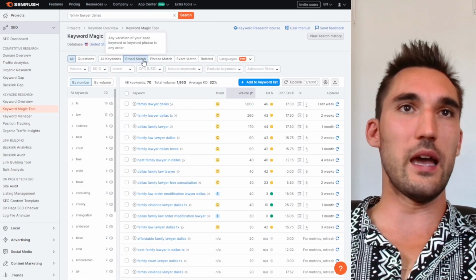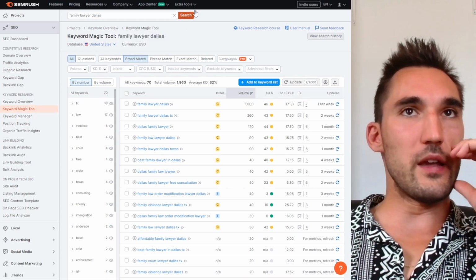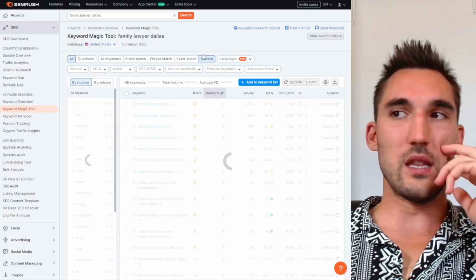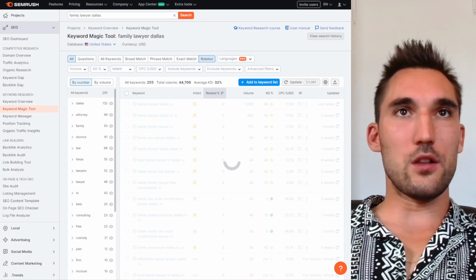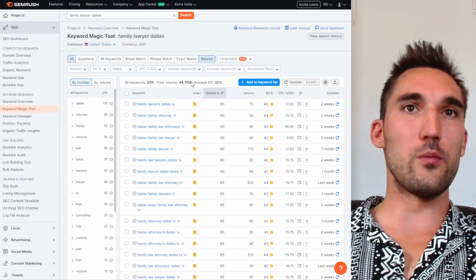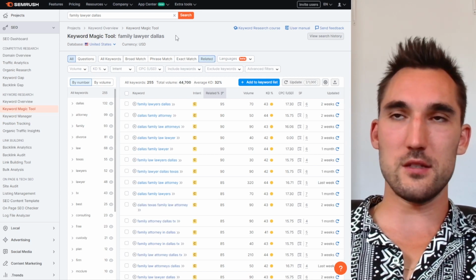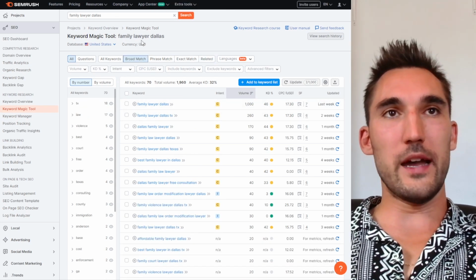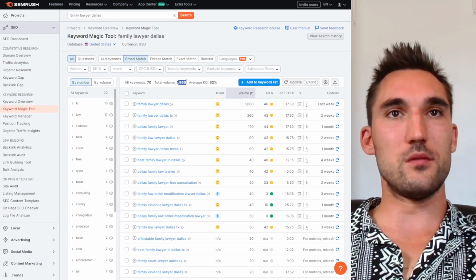The only difference here is that this is giving us broad match variations. And this one is as well. If we were to do related, this would be giving us the related keywords. So we can take a look at these two lists and get a general idea of what's being searched. Now you can see that the total volume of related keywords is about 44,000 searches a month, which is, you know, a lot. And for broad match for family lawyer Dallas is about 1,900.